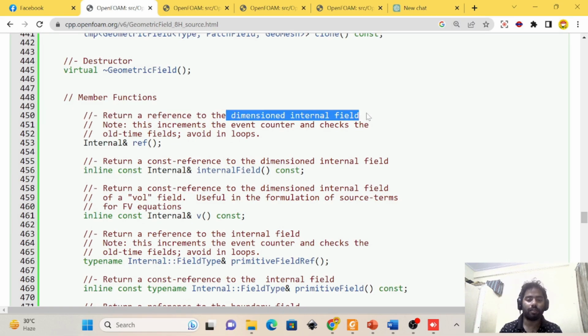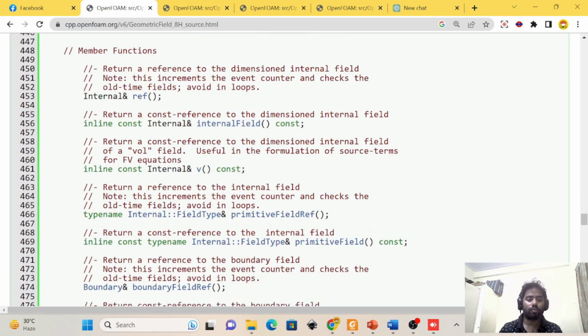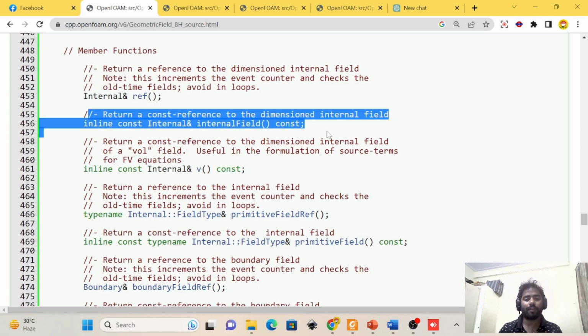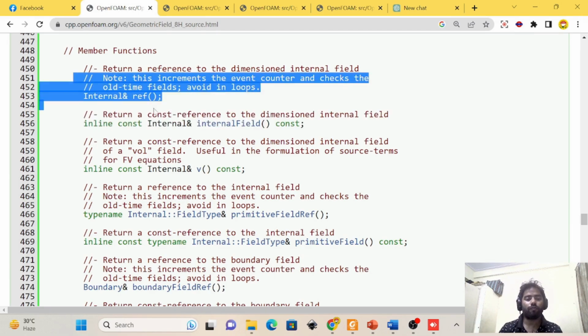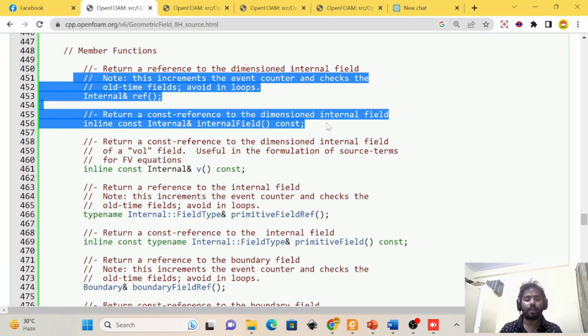What is this function? Here you can also see the reference given to the internal field. Now here you can observe that there is a constant reference to the internal field, and this const is given if you want to just read the value. So here you cannot do the modification. So these two functions are used to access the internal field.